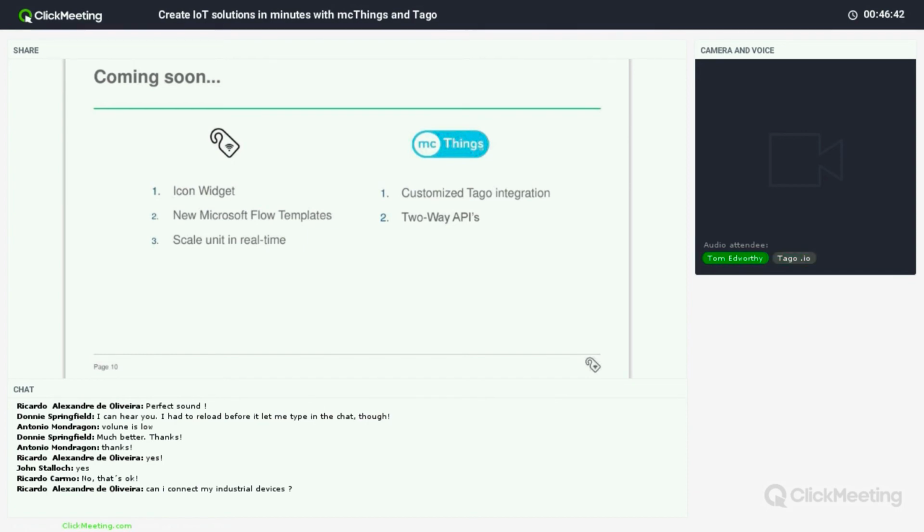So we are actually going to build, down the road here, a customized Tago integration. This is where in MC Cloud you would create an integration, you'd actually click on the Tago icon, and it would be set up with the exact requirements and fields required to get the data into Tago. So that'll be coming down the pipe shortly, and it'll finish our nice partnership when it comes to integrating and creating IoT solutions together.